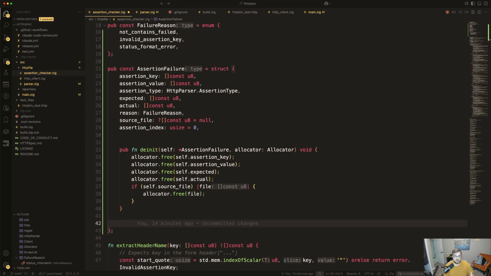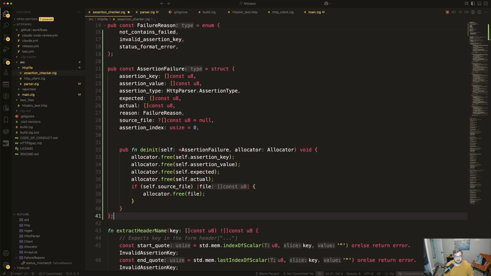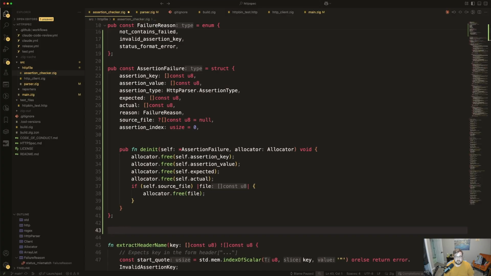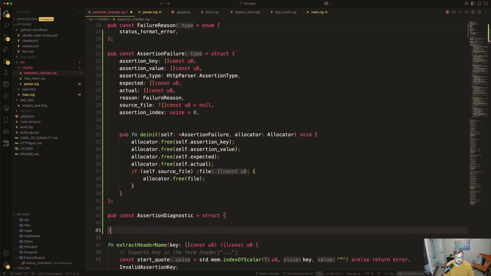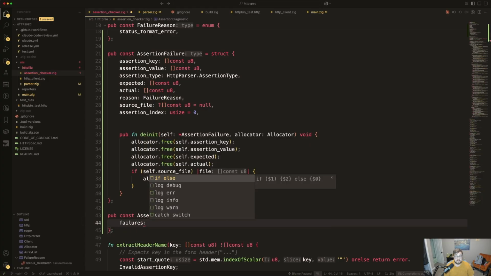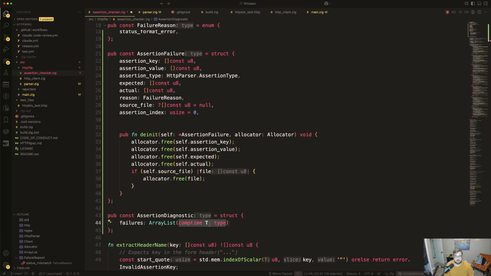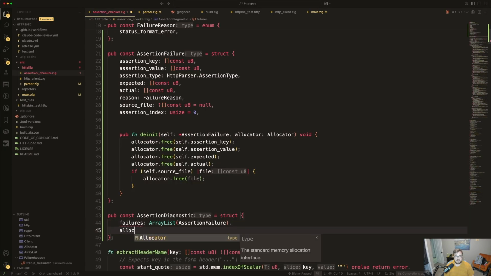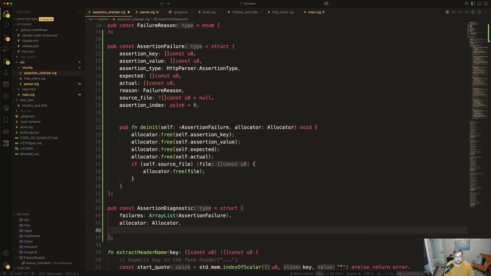And this is just going to represent a single diagnostic item. So maybe what we should do now is create another struct. This one's going to be assertion diagnostic. And it's going to be a struct like we just said. This is going to have a list of failures. In fact, it's going to be an array list of assertion failure. It's going to take in an allocator just to make things simple for now. And I think that's really it.